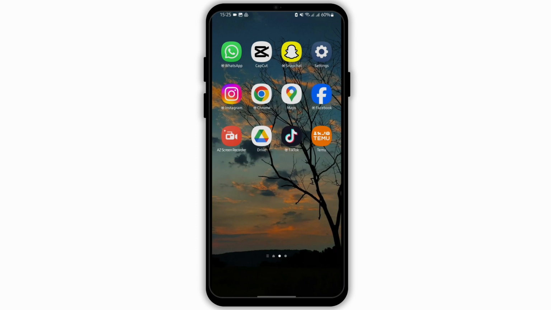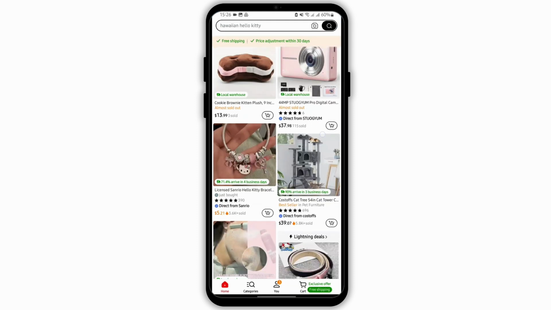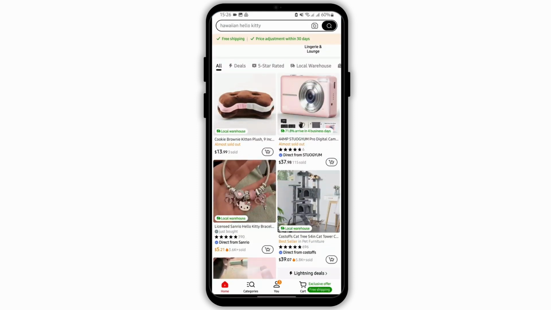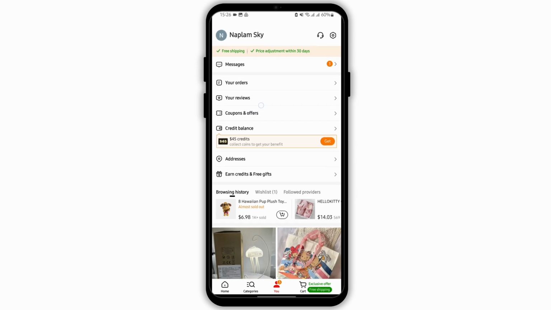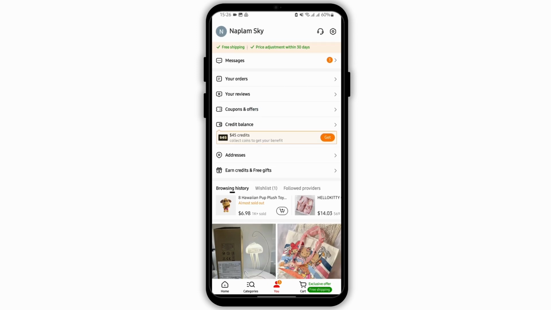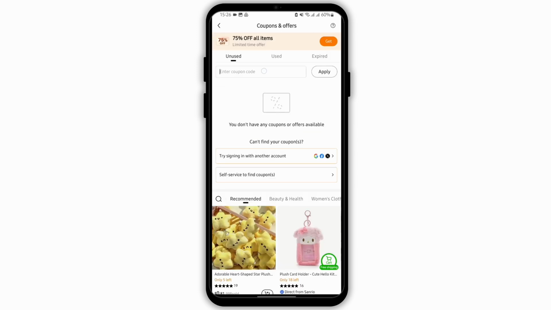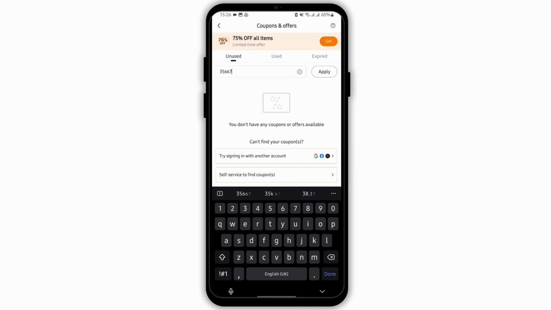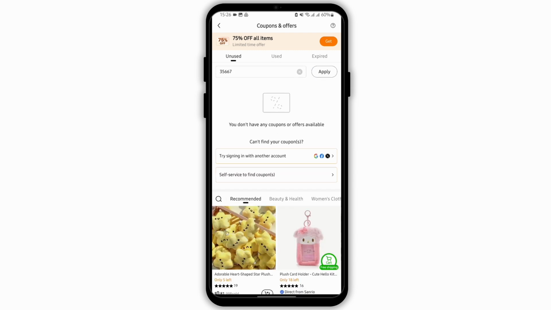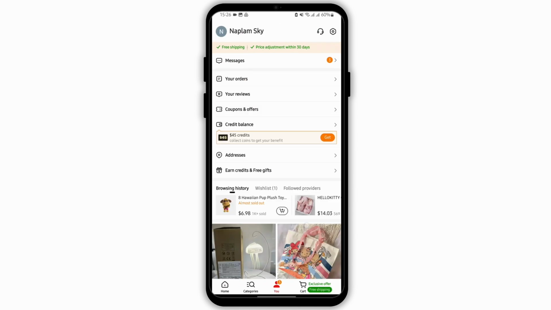Launch your Temu application from your device and get logged into your Temu account. Then tap on Use section. Here you will see Coupons and Offers option. Tap open it, and under Enter Coupon, enter your coupon, then tap on Apply. So this is one way of entering your coupon.